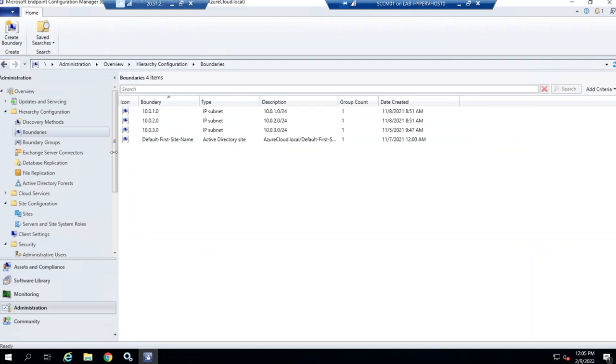All right, so let's discuss the boundaries here. The purpose of the boundaries is to isolate your network and devices. It could be for many reasons. For example, you have multiple ranges, multiple locations, and you want to serve those locations by a specific DP, specific MP, or maybe from the RBAC perspective. So we're going to discuss two things here, the boundaries and the boundary groups.